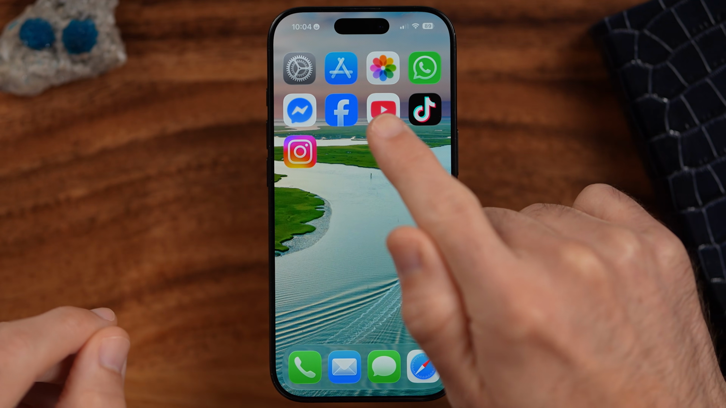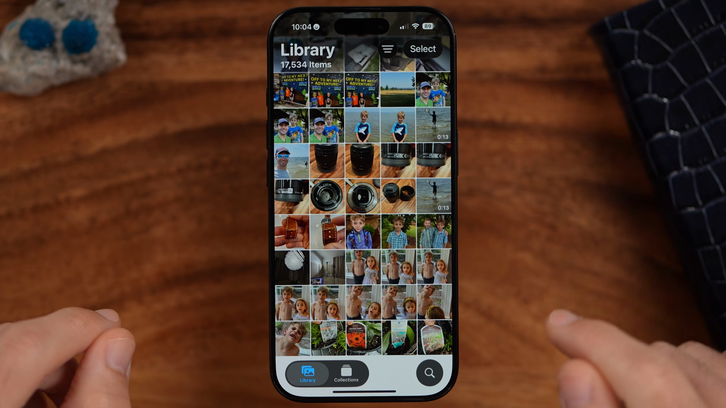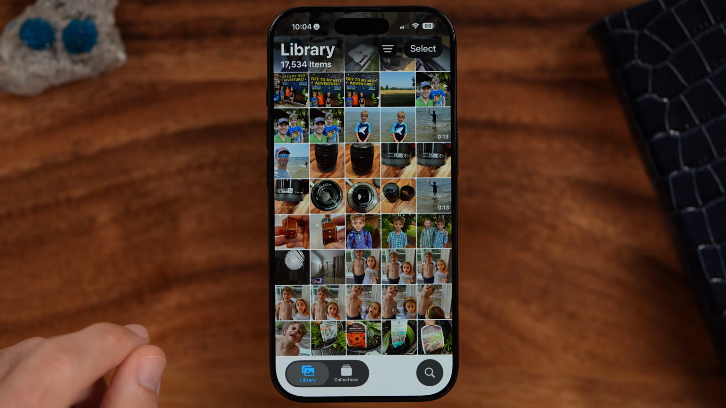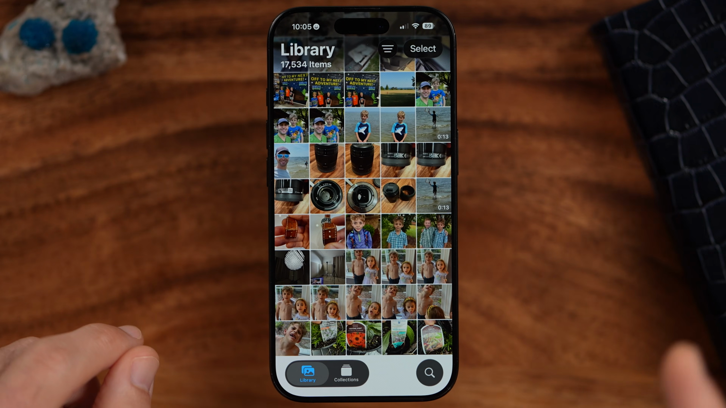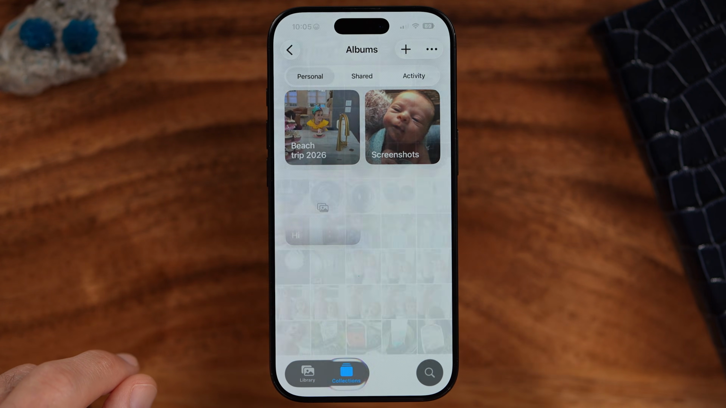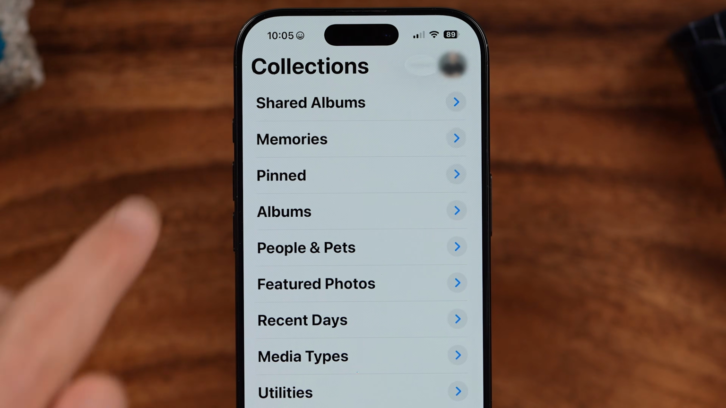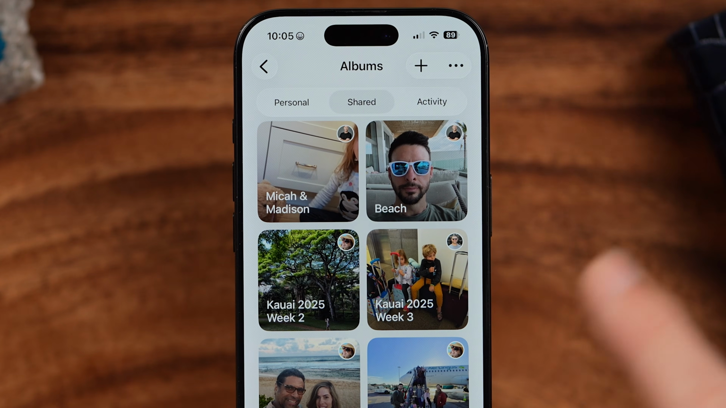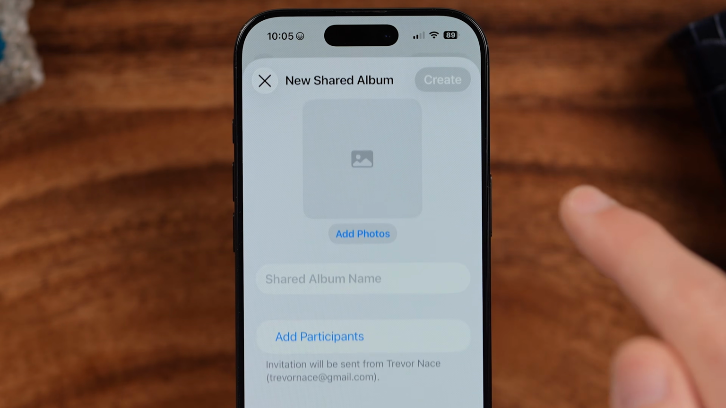So first, just open up the Photos app on your iPhone. And let's say I want to share some of these plant photos with my wife, Haley. The first thing I'm going to do is tap on Collections at the bottom left. Let me get back out of here. Tap on Shared Albums at the top, and then tap on the plus at the top.